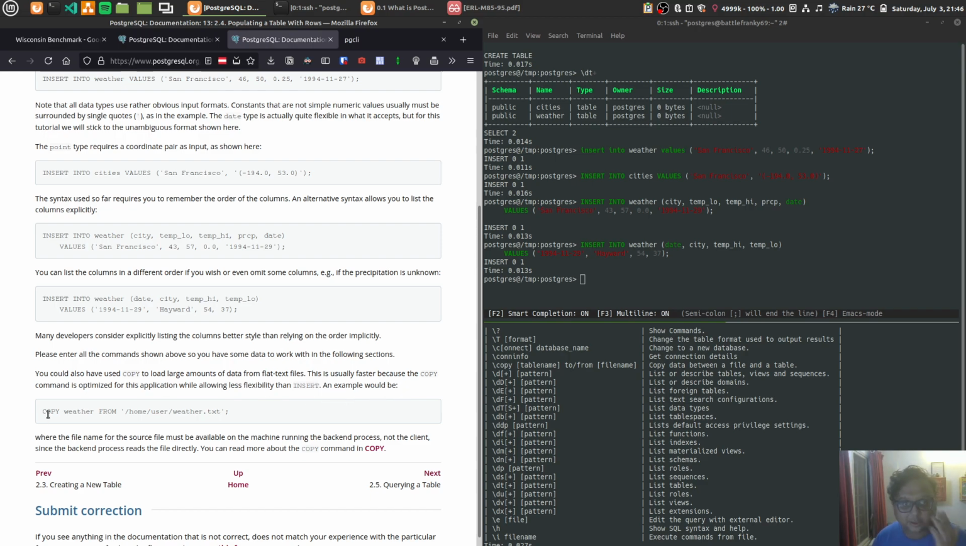So you could copy weather from a text file, where the text file usually has all the SQL commands. The file must be available on the machine, not the client, since the backend process reads the file directly. You can also read more about the copy command. Oh wait, if you use the copy command, it must be on the machine running the backend process, not on the client. So if I was connecting to PGCLI from another host, that would not have worked.